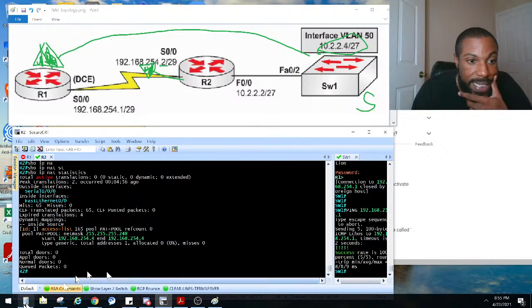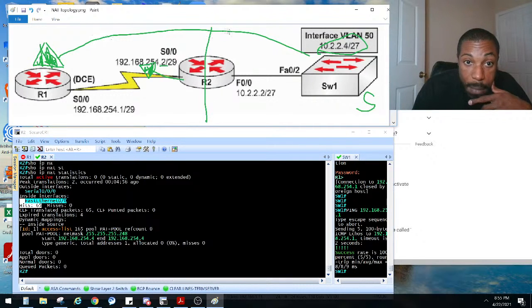Show IP NAT statistics. We got 65 hits. So that's basically like, okay, we got this demarcation point right here. Every time you pass this line right here, we got a hit. That's basically what happened. They counted it 65 times. And I believe they're coming back too. So when we got traffic coming back, we got a couple hits too.